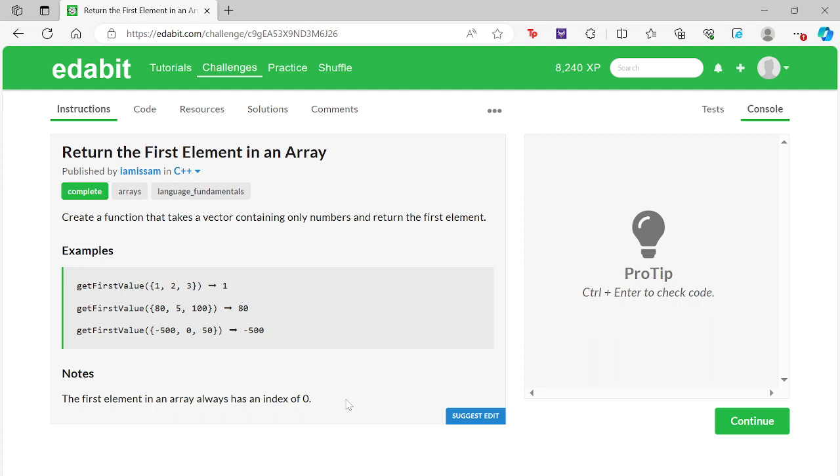This one's called return the first element in an array. Create a function that takes a vector containing only numbers and return the first element. So as you can see, the name of the function is getFirstValue.